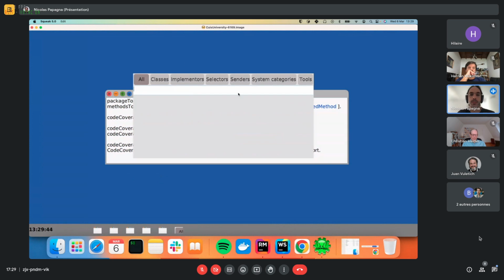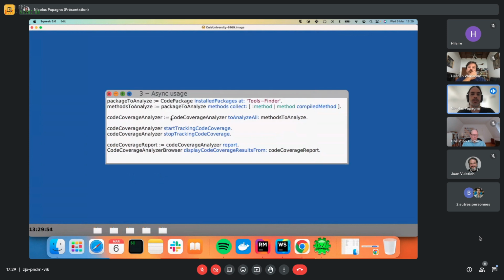So this is a very simple tool that I coded to search for stuff in the image. You can put an object here, and you can browse to the object. Let's say that I want to understand how this tool works, right? So one thing I can do is get the package for this tool, and create a collection with all of its methods. Then, as I showed before, I'm going to create an instance of this code coverage analyzer, and this time I'm going to manually start tracking the code coverage.